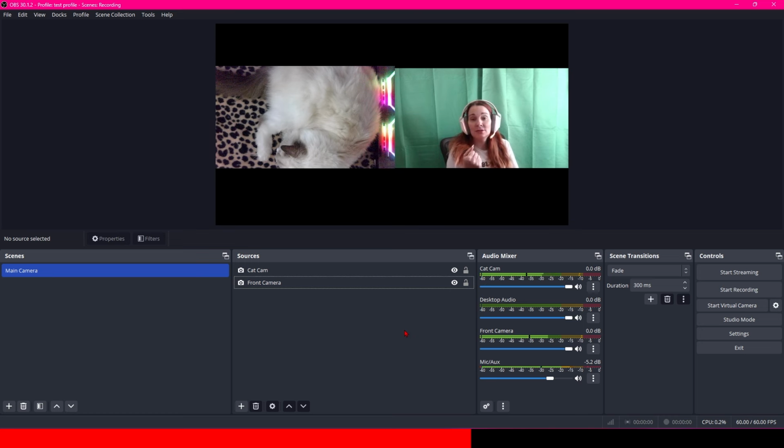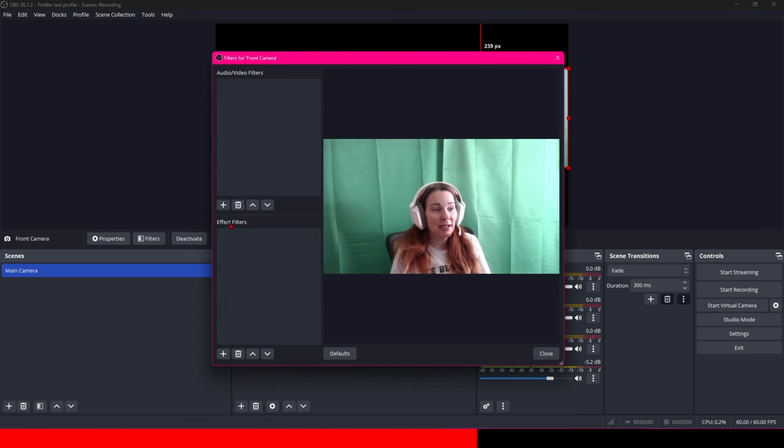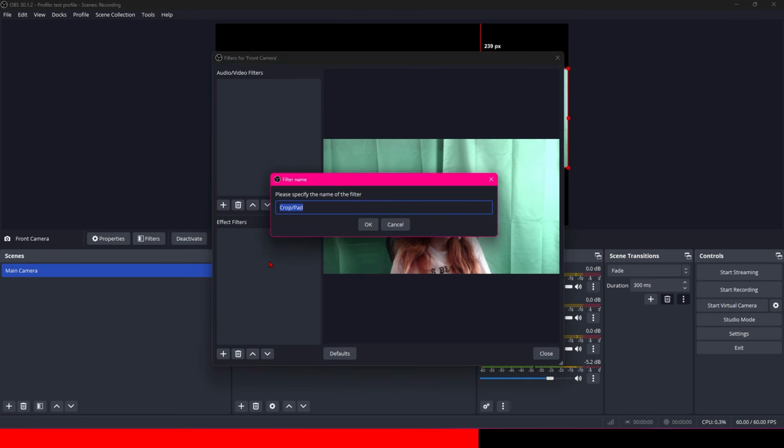So say you run a podcast or you're interviewing someone on live stream. You can have two cameras set side by side. The only thing is, it looks okay, but we can make it look a little bit better, right? So if we click on our front camera here, we can go to our filters and then effects filters. You can add an effects filter and we can go crop.